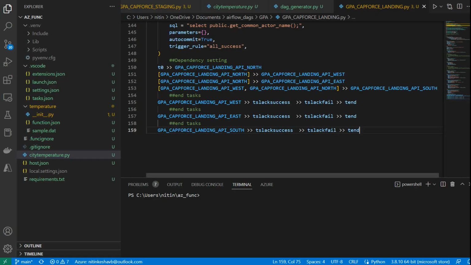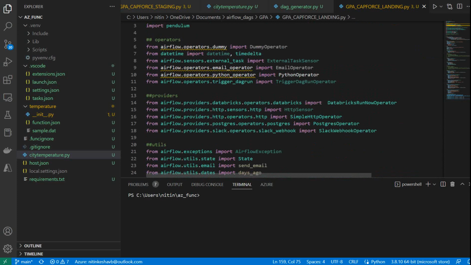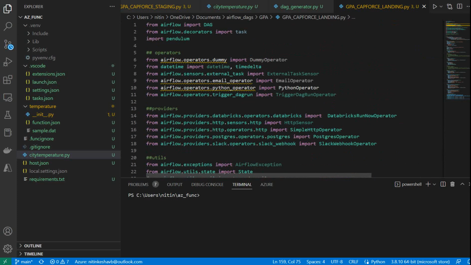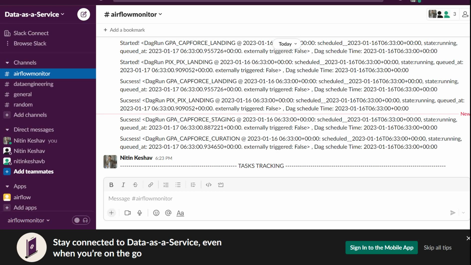If you look at the code, this is just a Python script. It has all the necessary inputs. We are using Databricks operators, HTTP operator, PostgreSQL operator, and the Slack webhook operator is used to send out the success or the start messages of the job. Any failures are also logged in the Slack channel. I've set up a Slack channel just to make it easy to track the tasks for the current run.